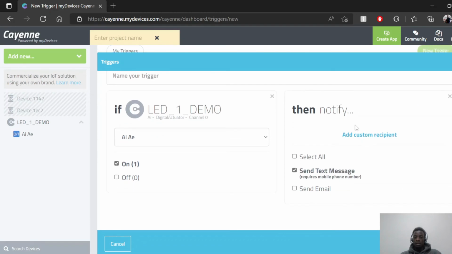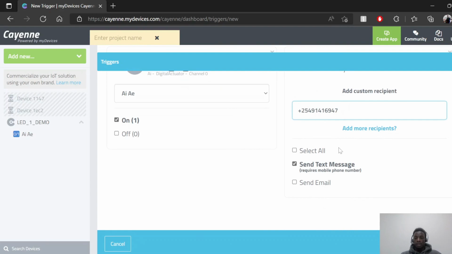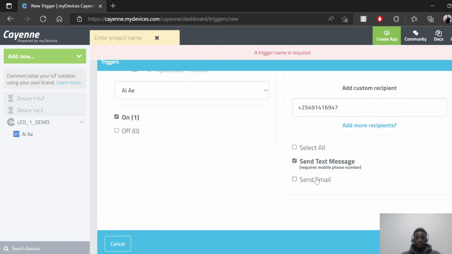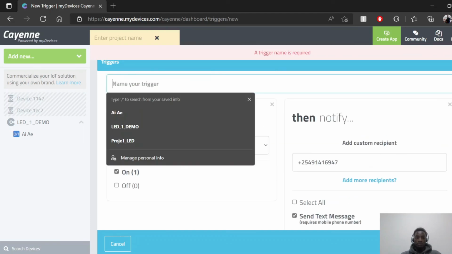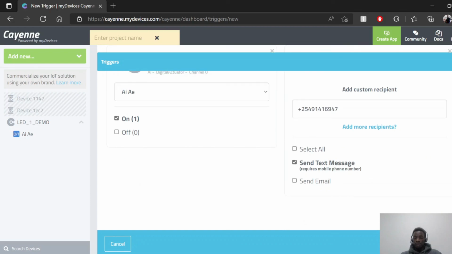To what number? You need to add a number here, your mobile number, +254 91 41. This is not my common number, so I don't use it regularly. 69 47, and this is where you want to send our message. You can also send an email and add your email address. So save that. Trigger name is needed, so we can call it demo 2, whichever name you want, and just save that.